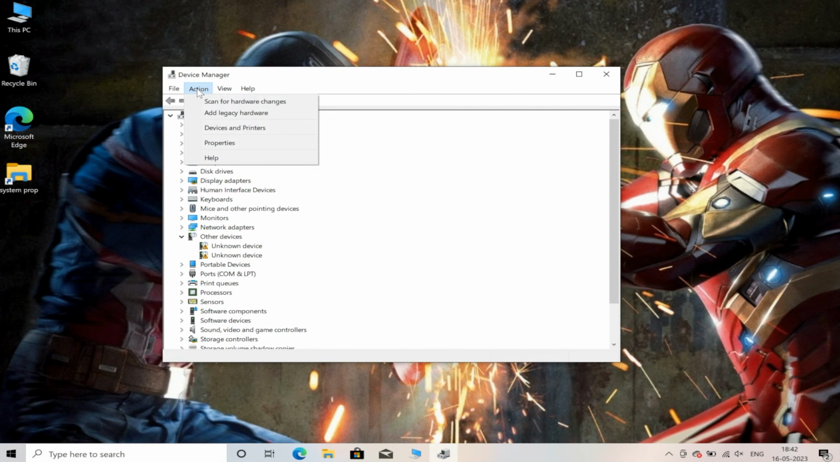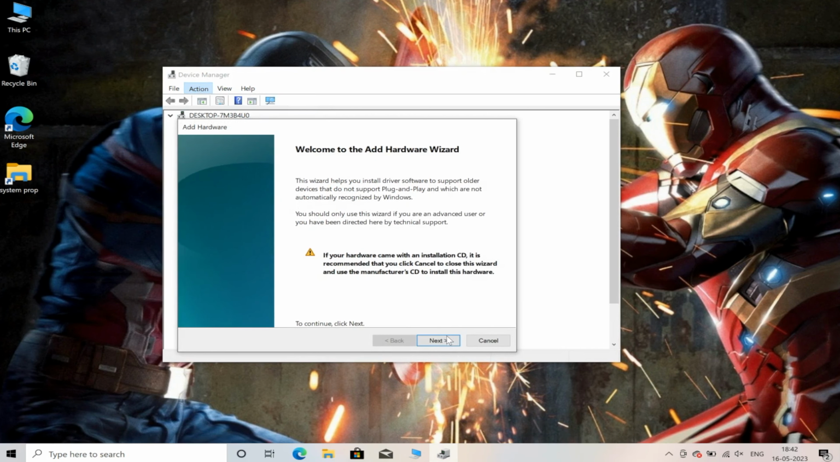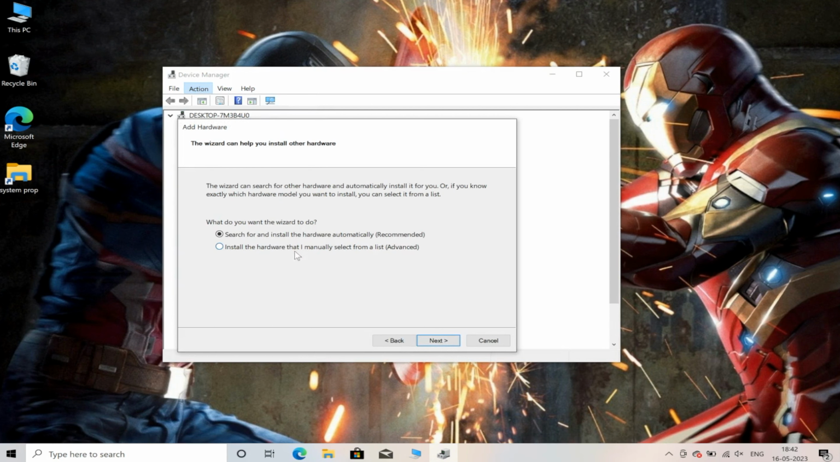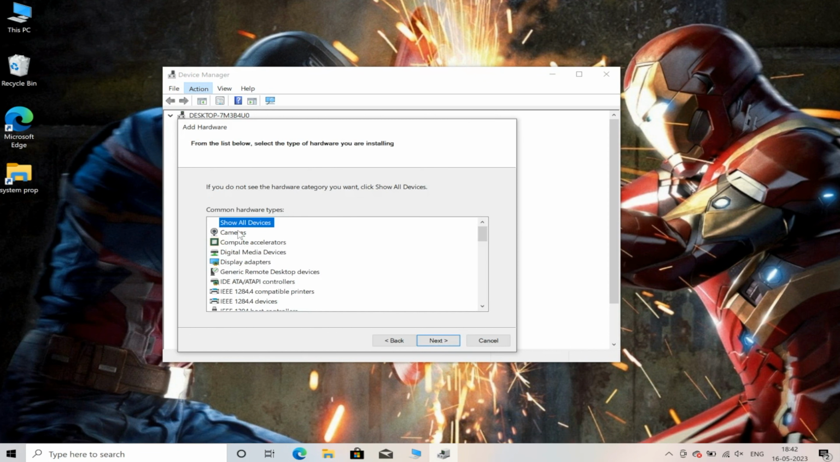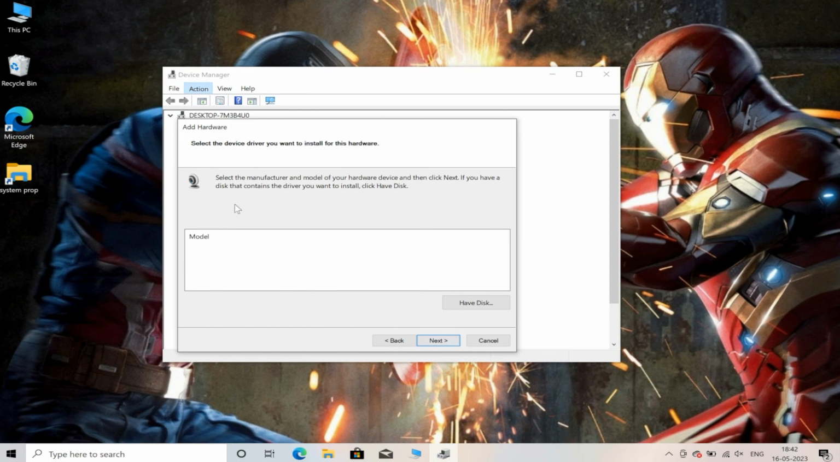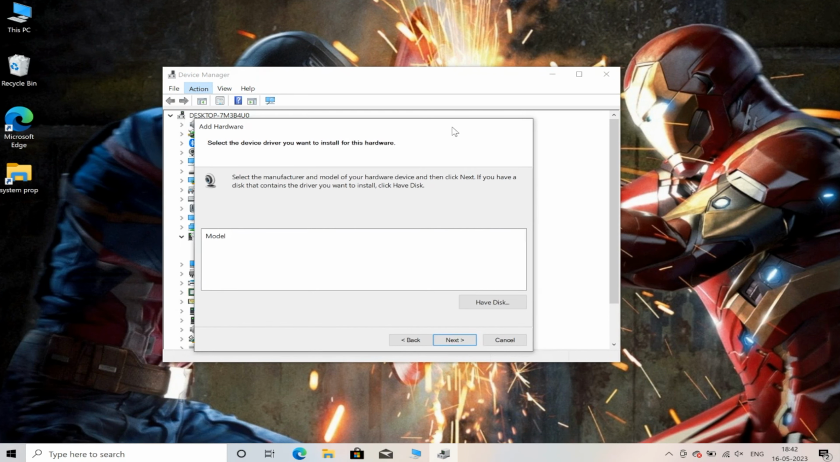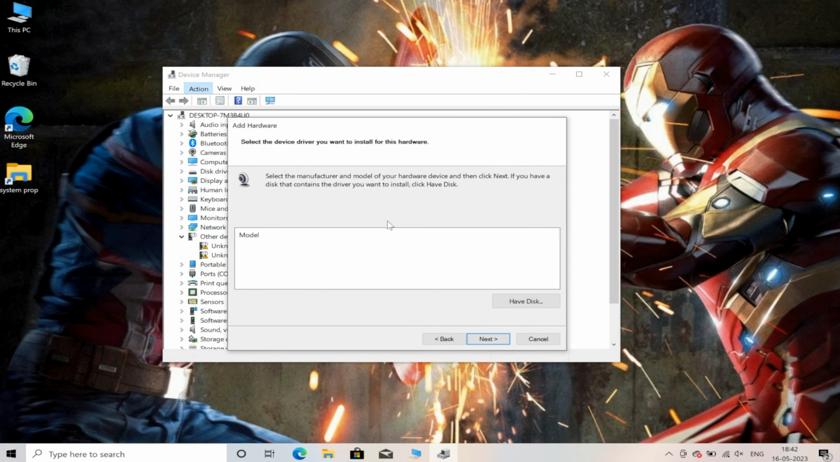Just click on Action and click on Add Legacy Hardware. Click on Next and select the second option, Install the hardware that I manually select from the list. Click on it and click Next. Now select Cameras, click Next. If it's empty, then you have to move back and select Imaging Devices. But if you get your camera driver model, select that and click on Next.